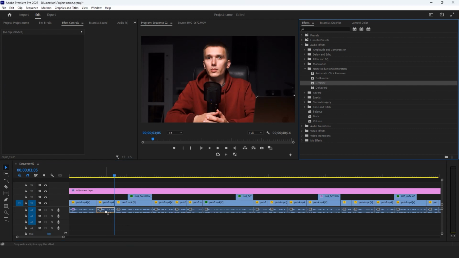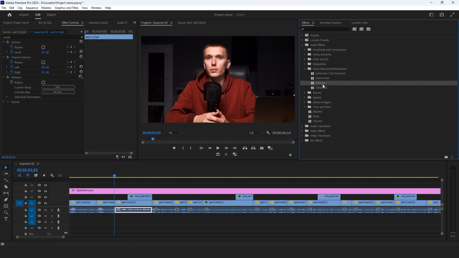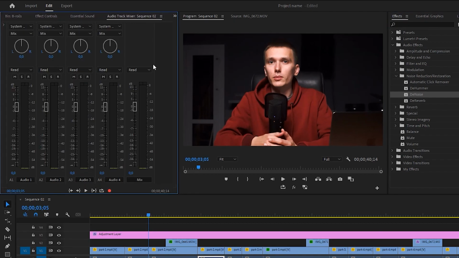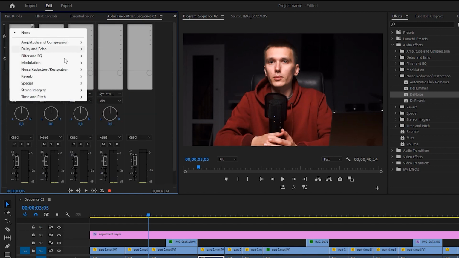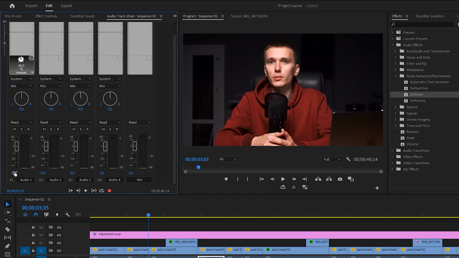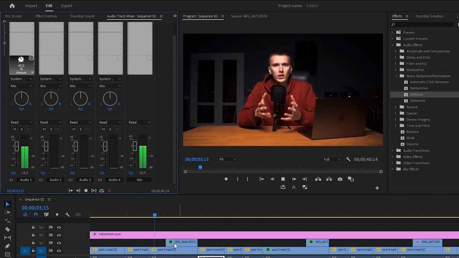Of course, you can manually add effects to each segment, but it's much more convenient to edit the entire audio track at once. For this, we use the Audio Track Mixer panel. With its help, you can adjust the properties of the entire audio track. In this menu, you can choose any effect, adjust the volume, and all the settings will be applied to all the clips on the corresponding track. This method significantly simplifies video editing and saves you time.